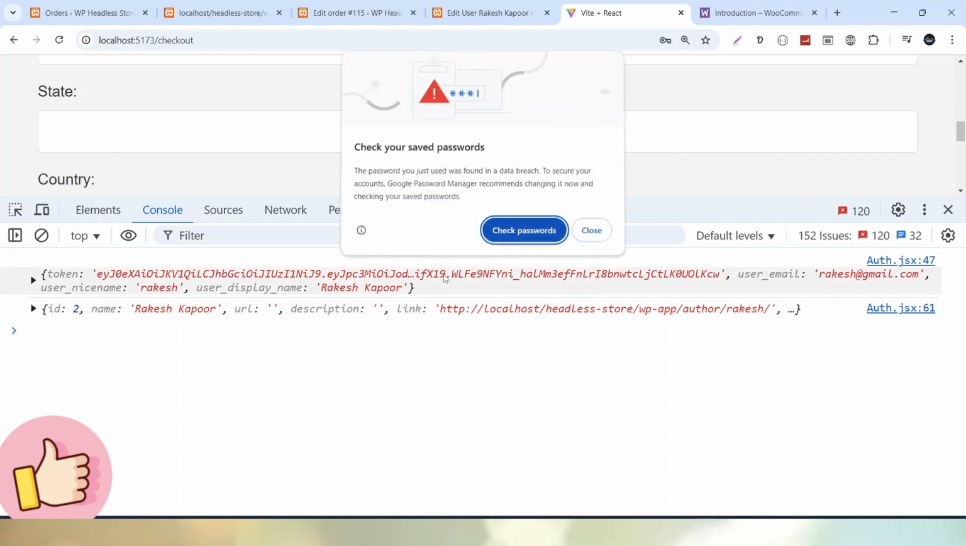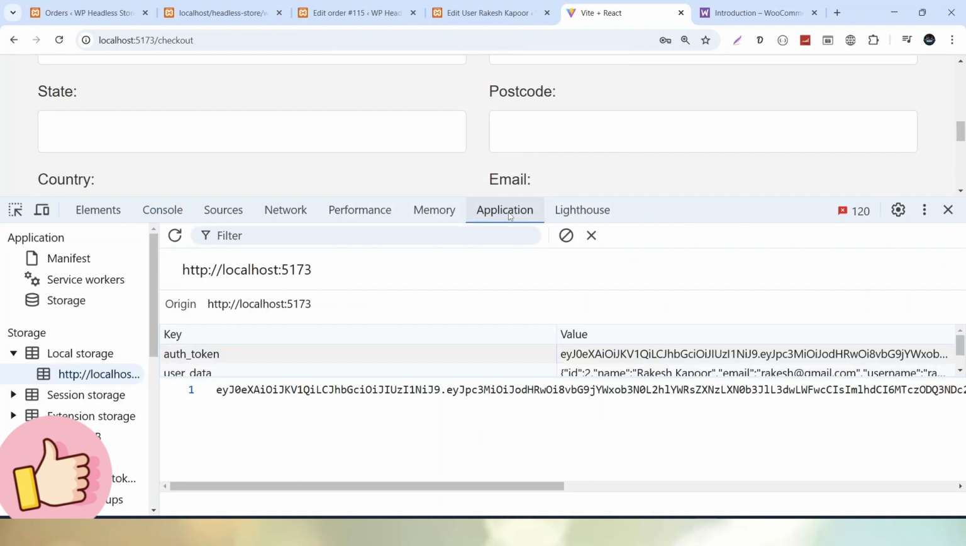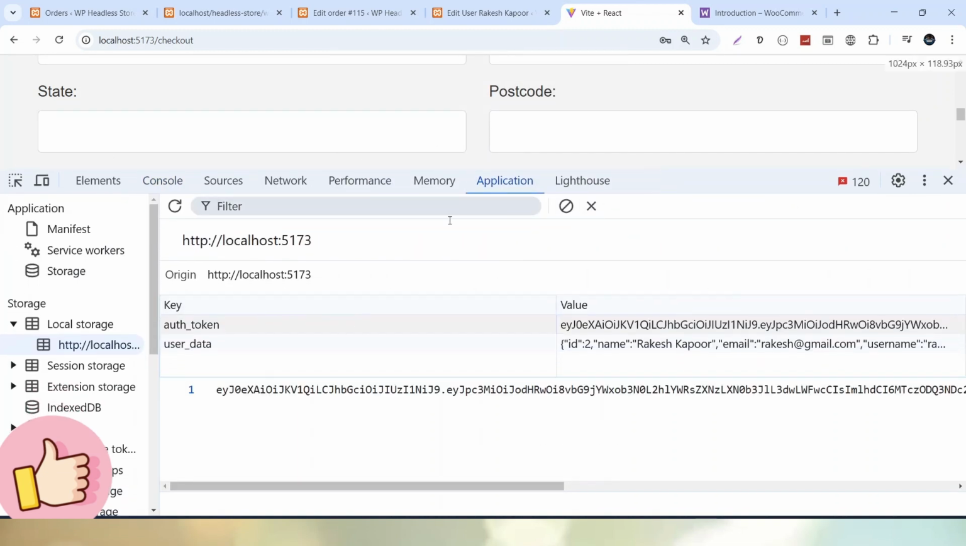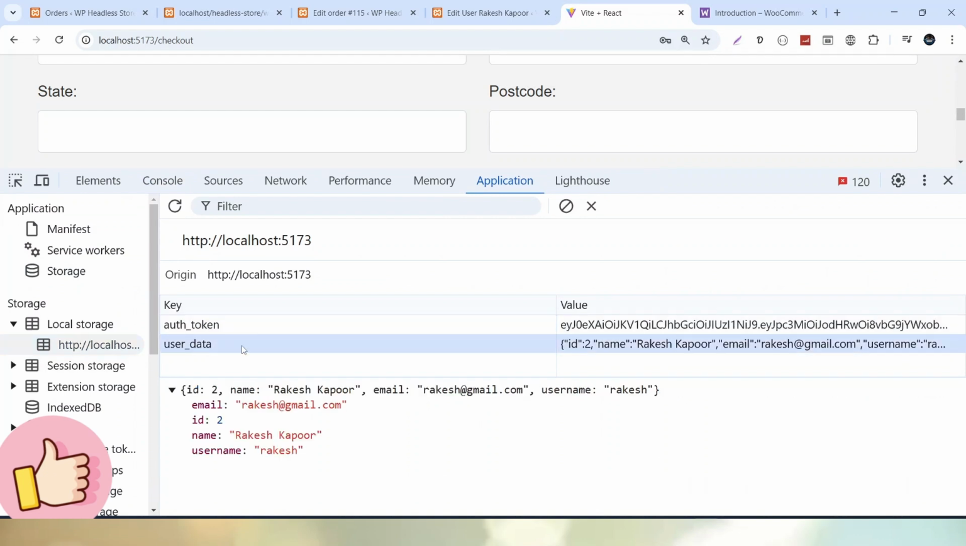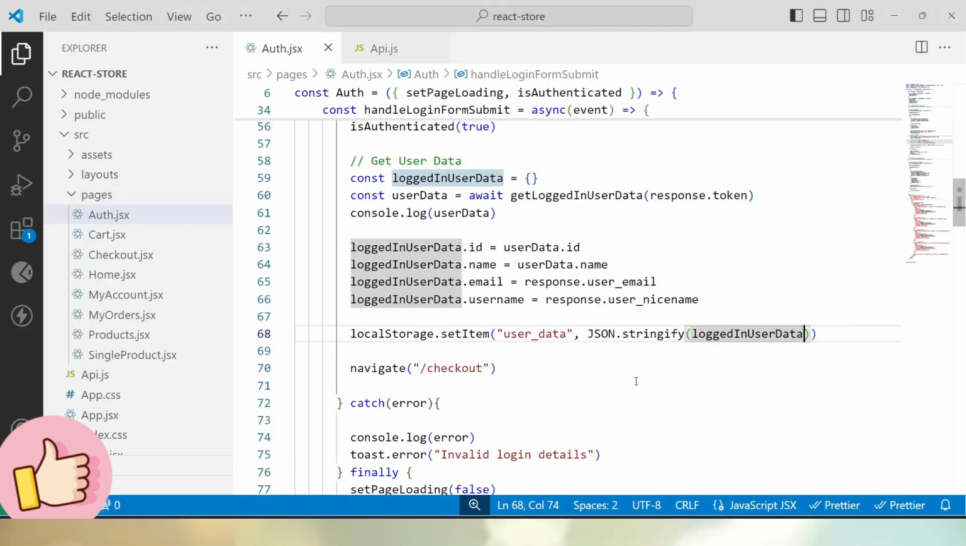If I go to this application tab, inside this local storage, now we have one more key called userData. Inside this userData, we can see we have an object, and inside this object we have all the data that we basically need for this logged in user. So this ID we can use as a customer ID to create any order for WooCommerce.